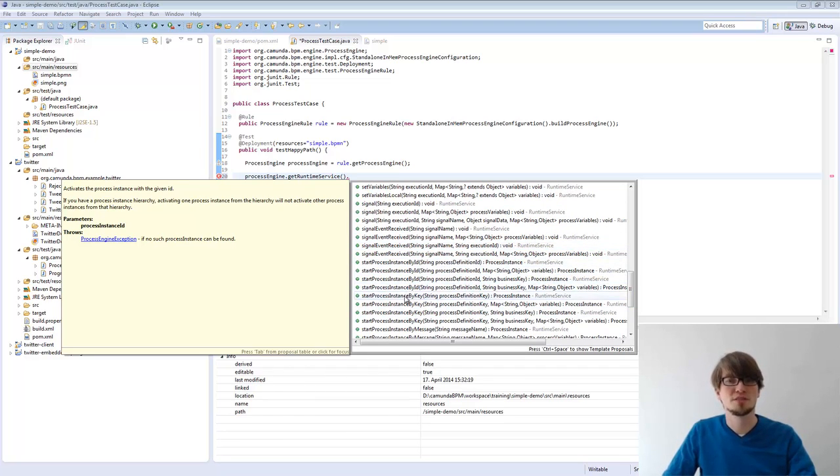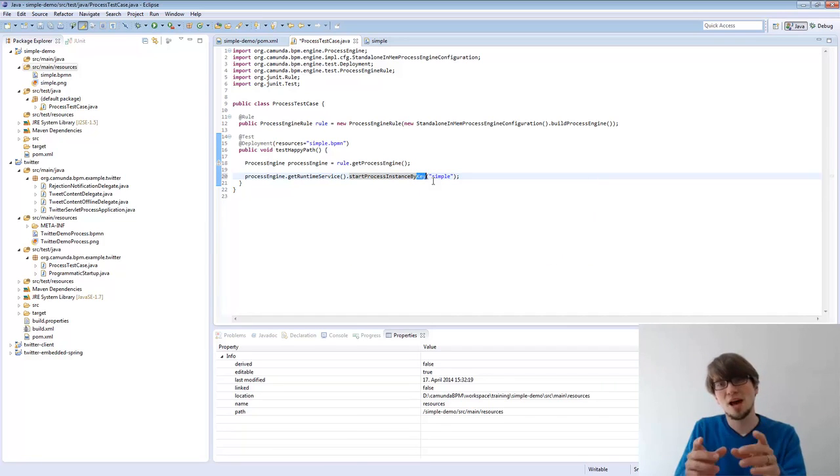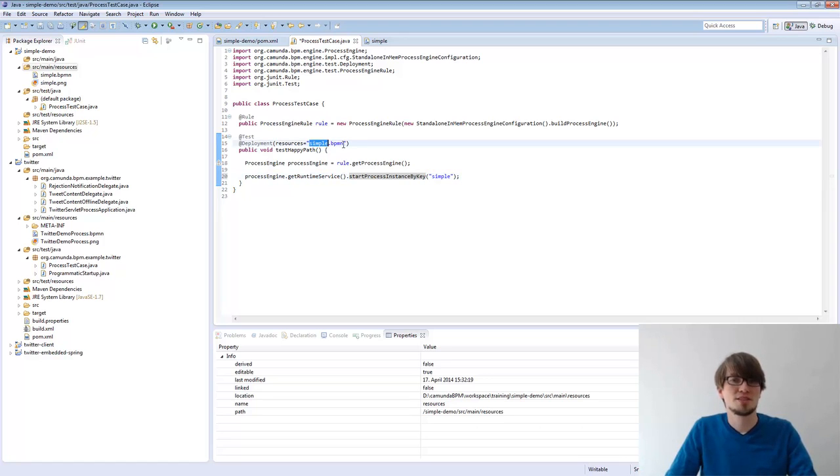I can start new process instances. And now that's a trap, actually. What you have to do is select start process instance by key. Okay, because that's important. And this is simple. If you specify start process instance by ID, what it wants to have is the primary key of the process definition in the database. You actually don't know this here, because you deployed the simple BPMN, so it goes to the database. There you have a process definition, but you don't know the ID of the process definition. And actually, in this case, you don't care.